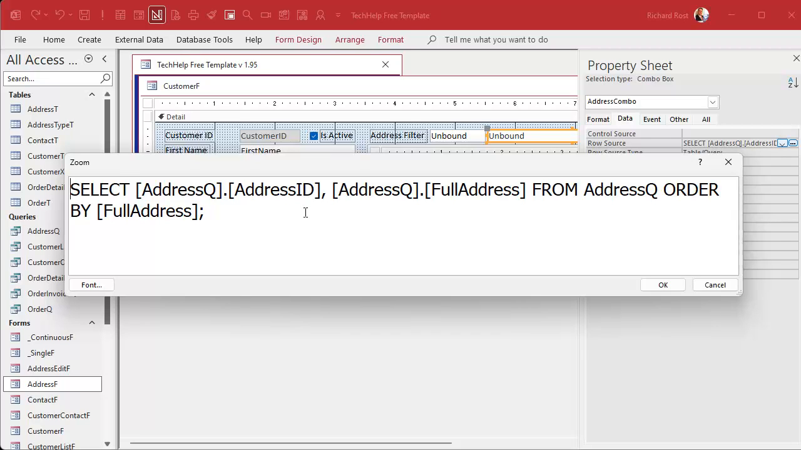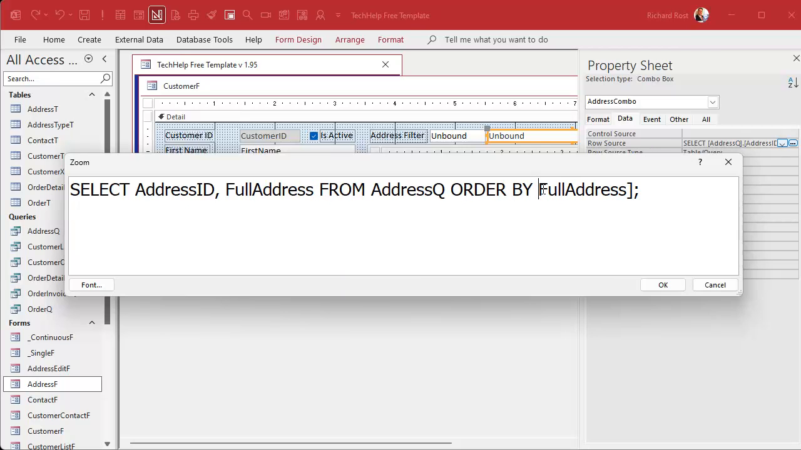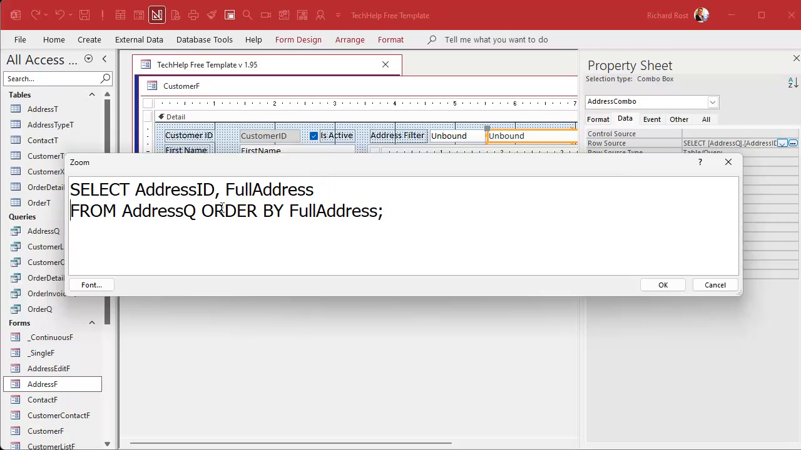Okay? Now, since our data is all coming from address query, I don't need this address query repeated everywhere. So we're going to get rid of that. We're going to get rid of that. We're going to get rid of the brackets around here because we don't need them because we're not using spaces in our field names like good little boys and girls, right? Okay. And sometimes when I'm working with queries in here, it's easier to do it like this so you can see everything, one line at a time. Yeah, Access is going to fix it in a minute and put it the way it likes it, but this makes it easier to read, right? Select the address ID and the full address from the address query, order by full address. A nice, simple, easy to read SQL statement.